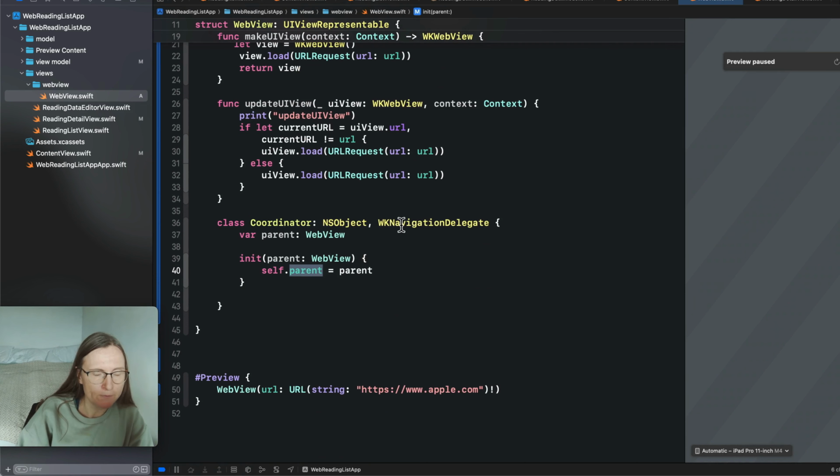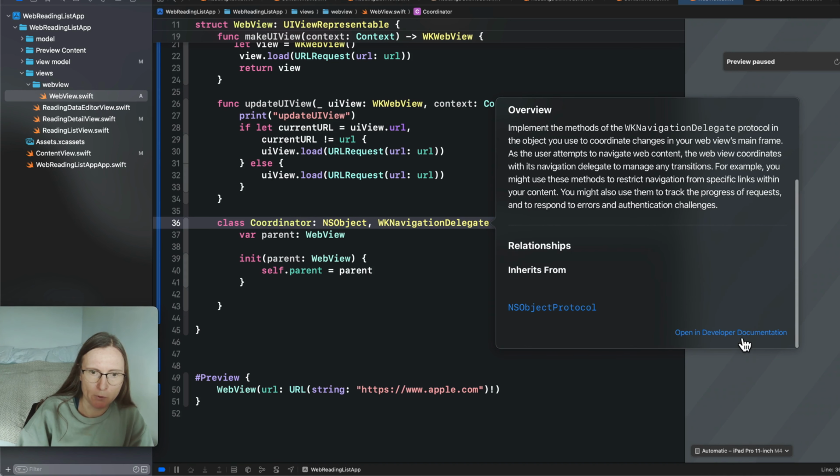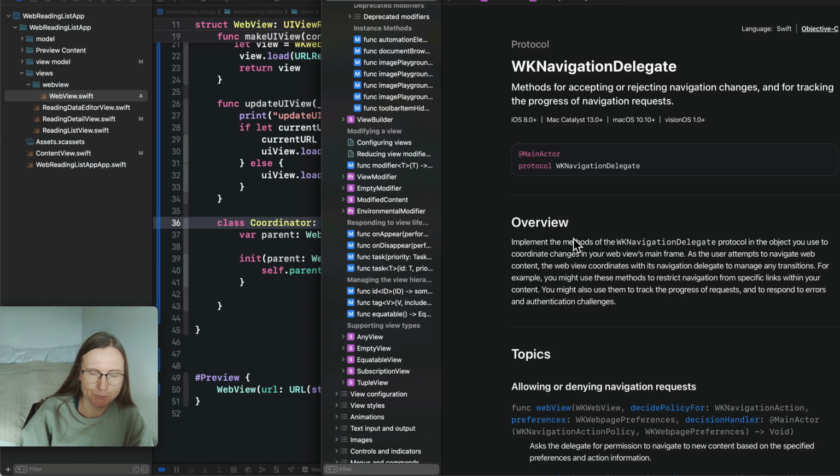Now, so far I didn't change anything, but I want to now take advantage of this delegate. If we have a look at the documentation, you can use this to track the progress of requests and to respond to errors and authentication challenges. And I'm going to open the documentation.